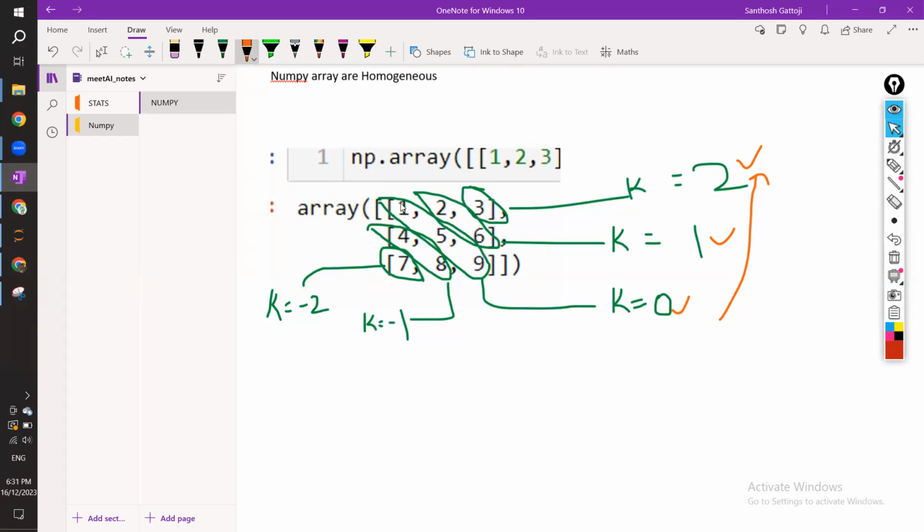That means, if I just show you, this triangle I am taking, and remaining everything is 0. Is this clear?